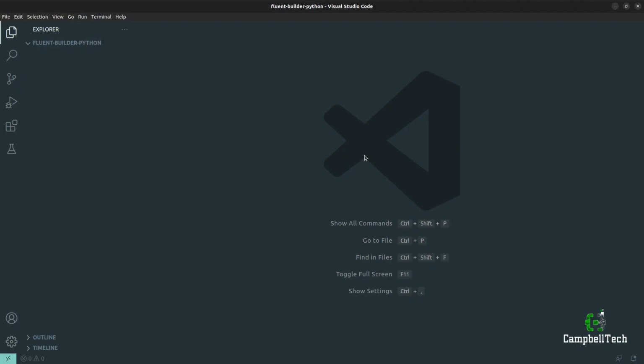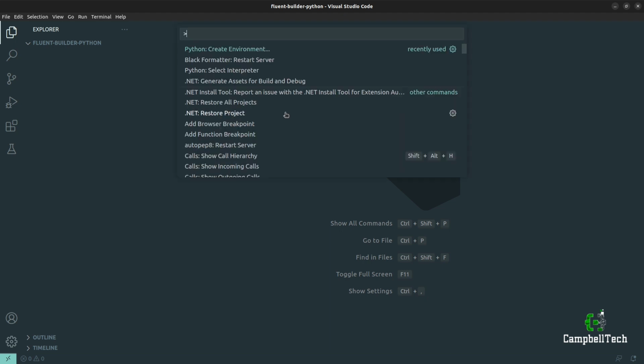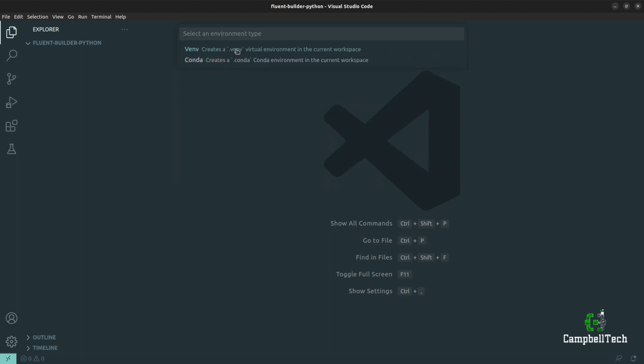Now it's time to code the builder pattern in Python. I've simply opened a blank folder called Fluent Builder Python, and let's start by creating our virtual environment in VS Code. You can do it by holding Ctrl, Shift, and P, and then you can type Python: create environment, but I've got it here in recently used, so I'm simply going to click it there.